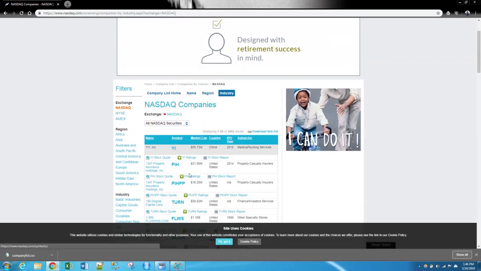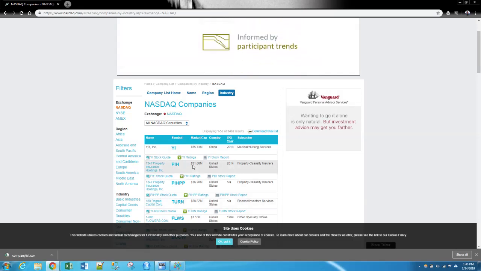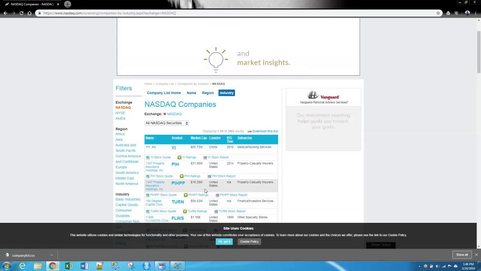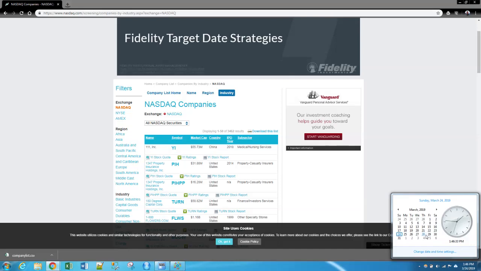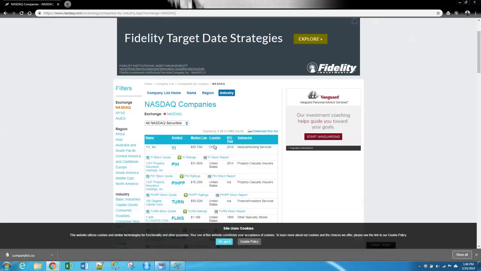There are 3,462 companies listed on the NASDAQ exchange, and so we're essentially going to be working with this data that we retrieved from NASDAQ. That data would have been current probably as of March 22nd, market close. So we'll read that into SAS, explore it a little bit, and then run some summary statistics on that. So I went ahead and downloaded it.